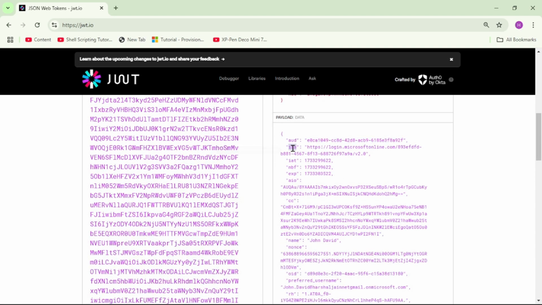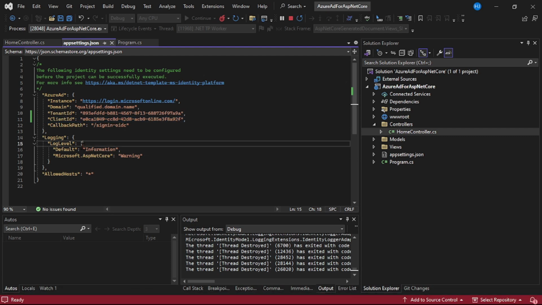Then again you see the issuer, it's of course Microsoft Online, that is, it's been issued by Microsoft Azure Active Directory. But then you see this 893E, so it is nothing but the tenant. So it has been issued by Azure Active Directory from this tenant, that is 893, and let's again cross check it. So yes, this is our tenant.